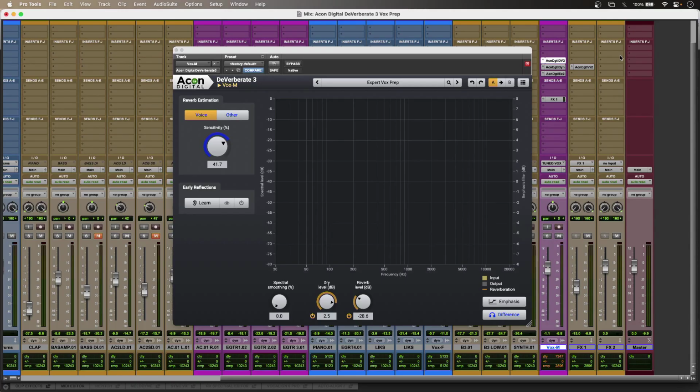Hi, this is Luke, and this is using Acon Digital DeVerberate 3 to dry up recordings for produced vocal sounds. DeVerberate 3 is a reverb reduction audio plugin, with version 3 featuring brand new deep learning algorithms trained on thousands of voice recordings in different surroundings.